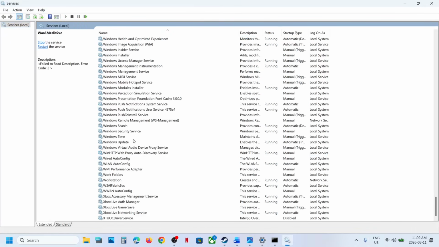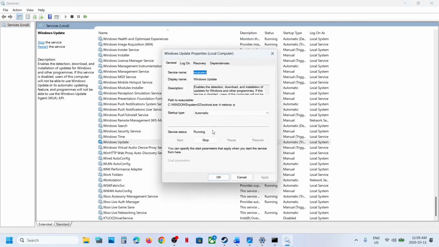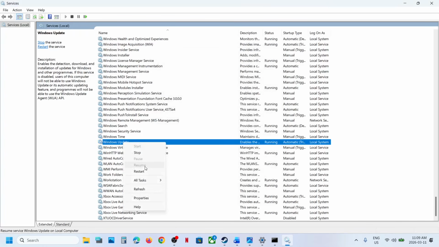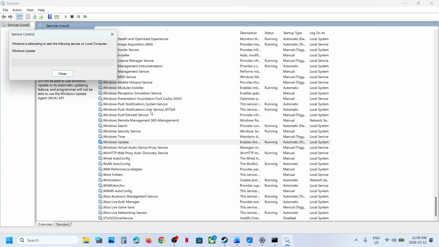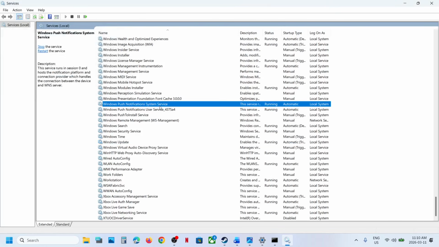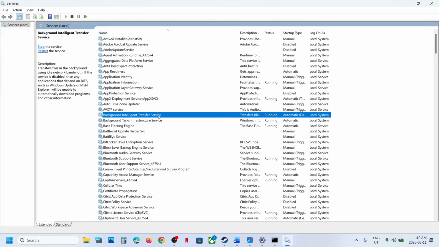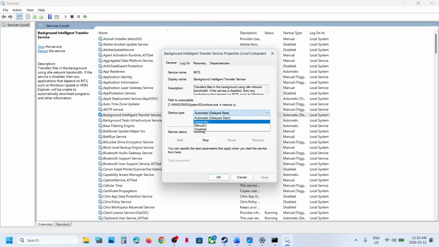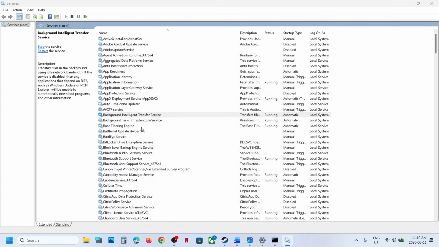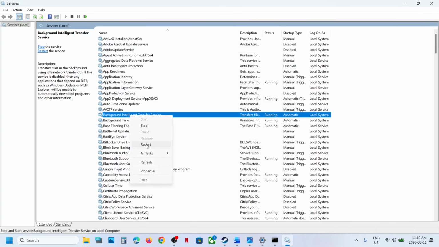Scroll down at the bottom somewhere, you will find Windows Update. Make a double click on Windows Update, set this to automatic, click on apply, click on start if highlighted, then click on OK. Make a right click on Windows Update, click on restart. Find background intelligent transfer service, make a double click, set this to automatic, click on apply, click on start if highlighted, and then click on OK. Make a right click and then click on restart.